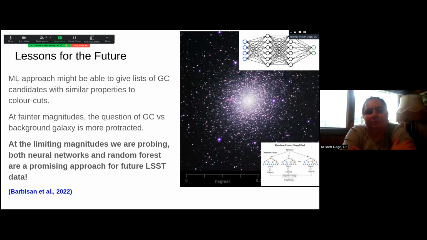And so one of the takeaways for the future is that I think there's really a good promise for using machine learning approaches to understand globular cluster candidates. And I think it's not going to improve on the traditional technique necessarily of selecting globular clusters, but it's going to be able to do it so much more efficiently. And that's what we need for when we have a huge volume of data. But there's definitely a lot more work to do there.